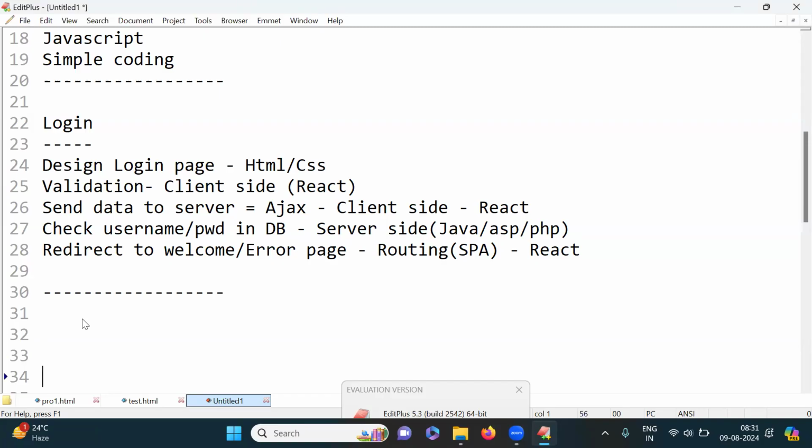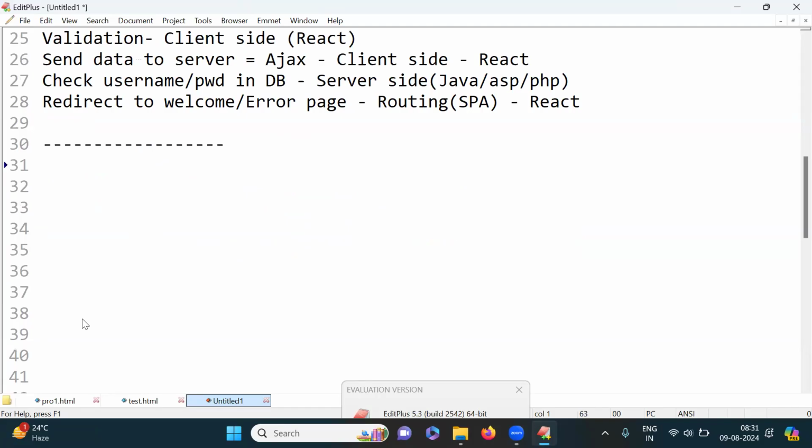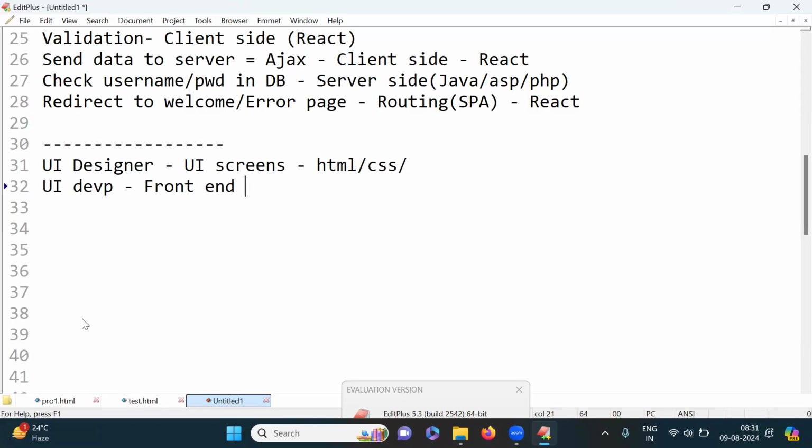Now here, see, UI designer. The person who is working with those UI screens, that person we are calling UI designer. He is using the technology HTML, CSS, Bootstrap like that. Now UI developer, front-end coding, means browser coding. That person we are calling UI developer, working with React, Angular, these technologies.